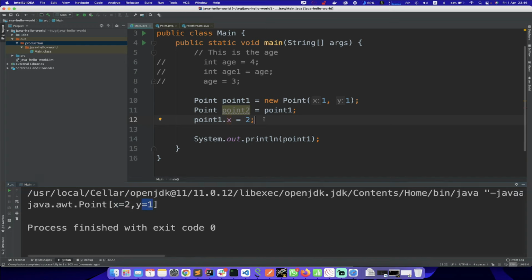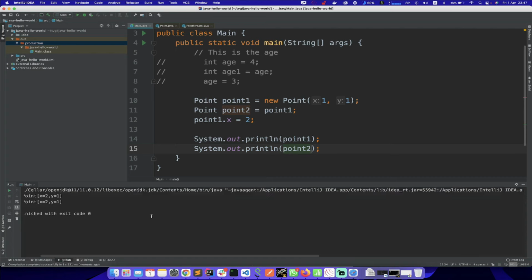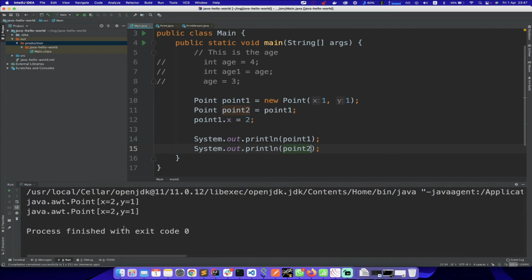What do you think will happen to the value of point 2? Do you think it will be 1, 1? Like in this case, the value of age 1 was 4. Let's see what happens. So, point 2. They are the same.